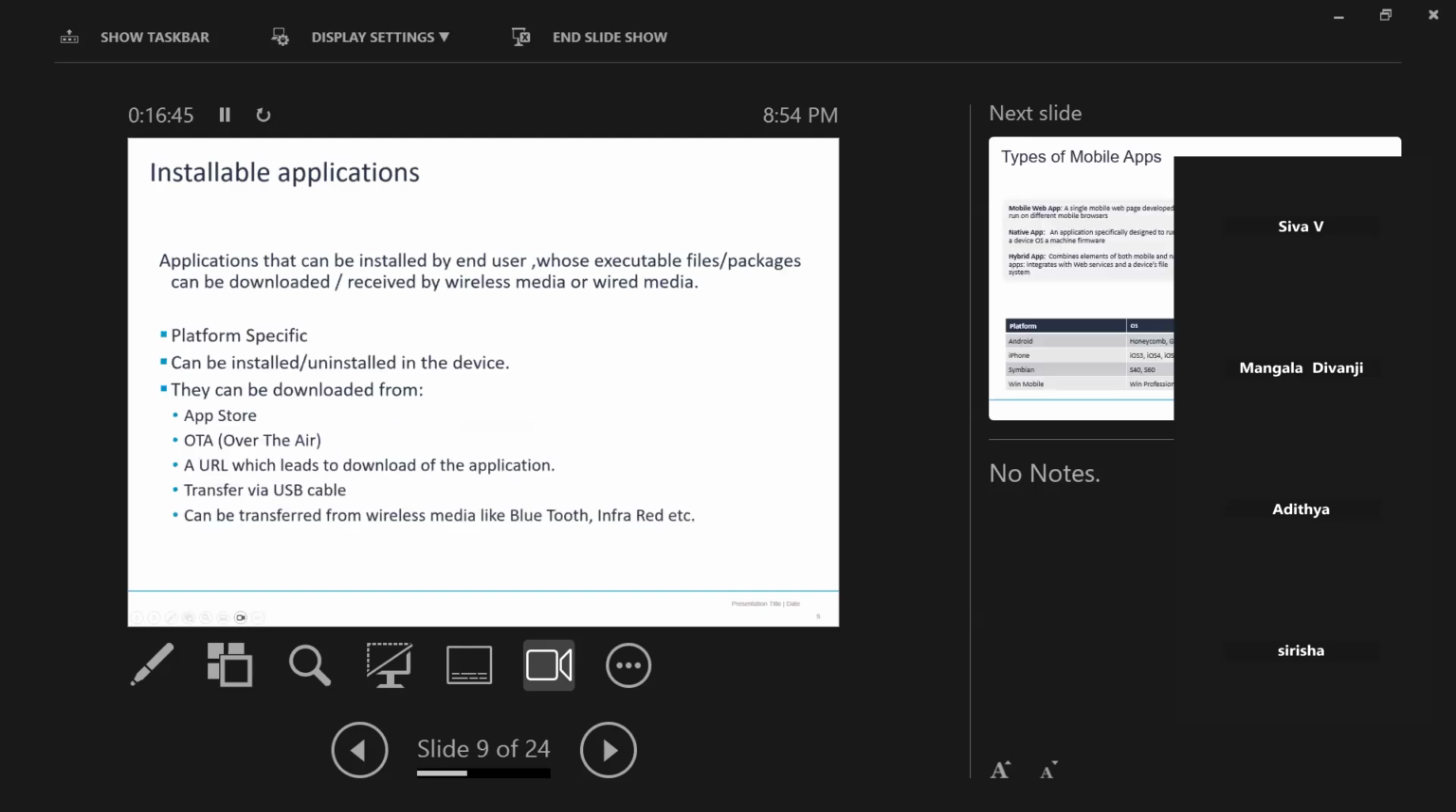Installable applications are our apps, whatever we are going to test. These are applications that can be installed by the end user, whose executable file packages can be downloaded or received through wireless media, through the App Store or Play Store. All Android devices through Play Store, Apple devices through App Store. It's platform specific, and can be installed and uninstalled on the device. They can be downloaded from the App Store, as I said.